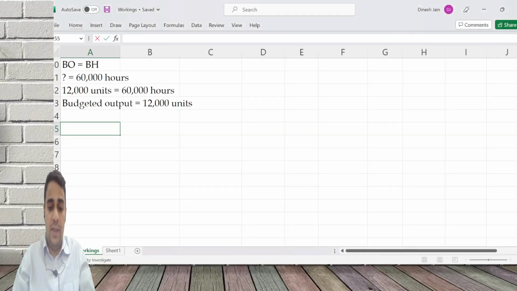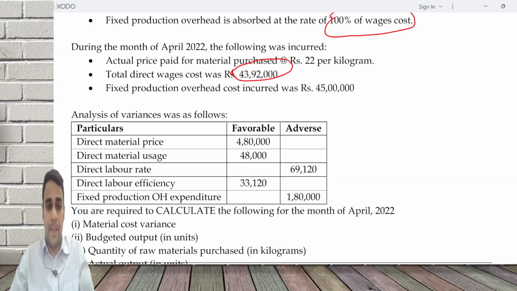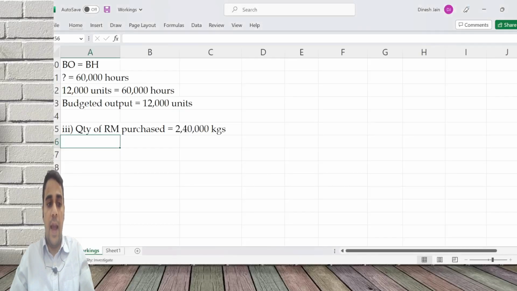Point number 3, we have already calculated. Quantity of raw material purchased is 2,40,000 kilograms. We had earlier calculated this as AQ, actual quantity. Next is actual output.